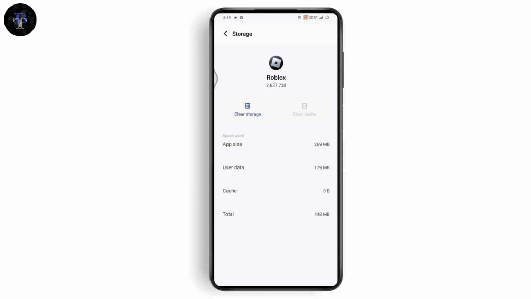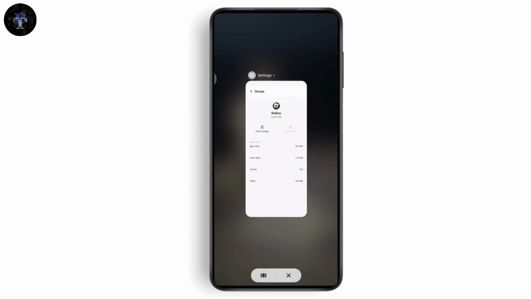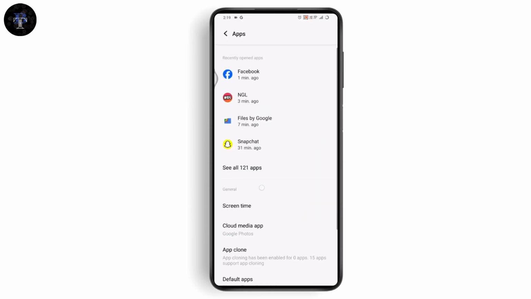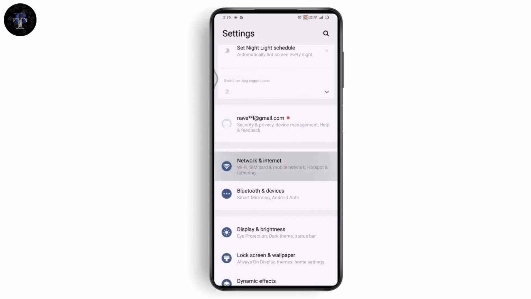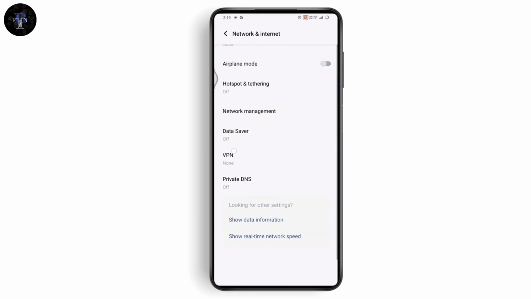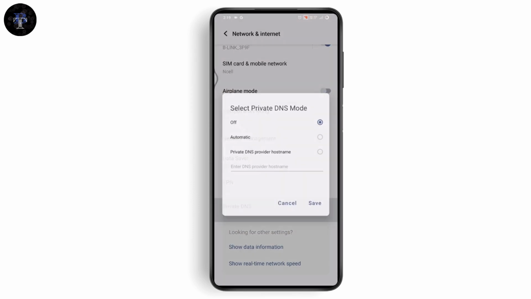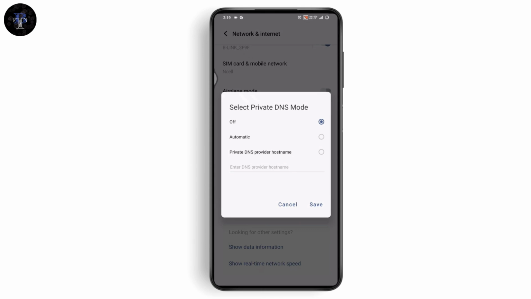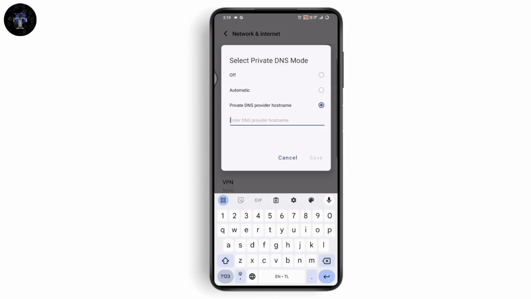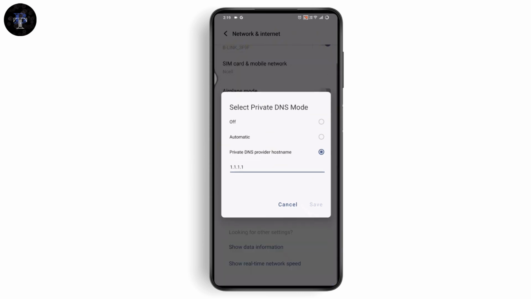But if that still doesn't fix your problem, then you just need to simply go back to your settings, and here go with the network and internet option, and here you will have the private DNS option, right? Simply tap on private DNS, and under that you need to enter the DNS provider host name. Simply tap on that, and then you need to enter a new DNS which is 1.1.1.1, and then you can tap on save. Once you tap on save, you need to restart your device.